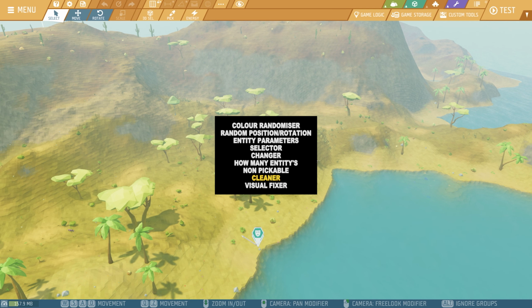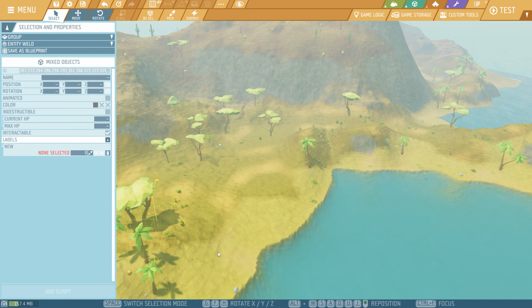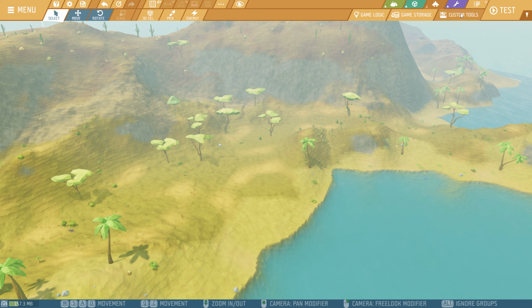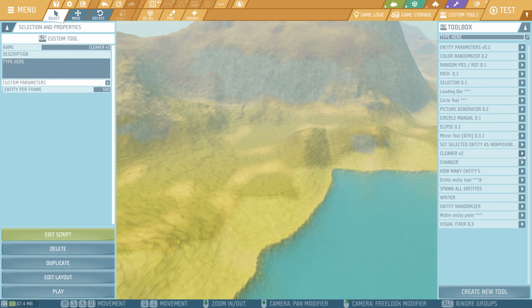Now for this next tool, which is called Cleaner, I have started up an editor map which contains an island and a lot of stuff. Now it could be very possible that you don't want any of the trees, bushes, rocks and whatever in here, and instead of making a drag selection box and sometimes missing stuff, we have a handy tool which is called the Cleaner. So let's click on Cleaner V2 and see what happens.